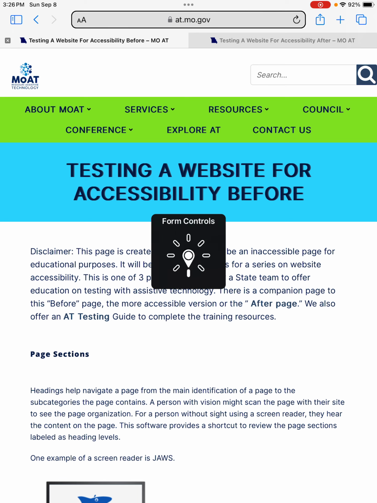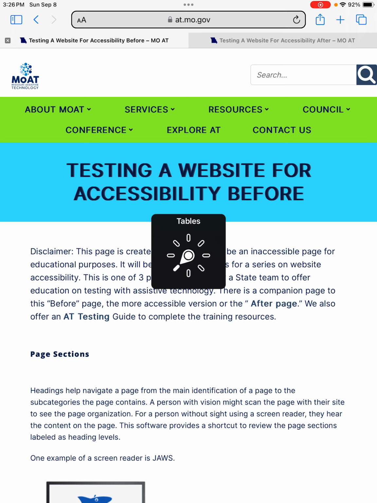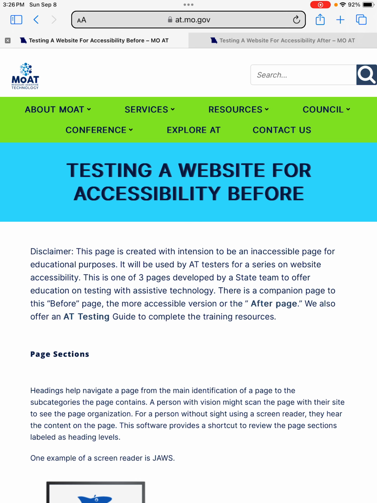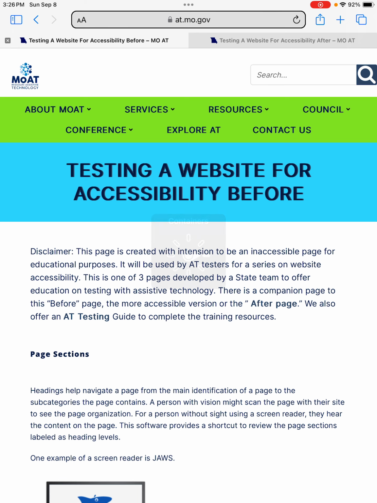Links. Form controls. 39 form controls. And so these are just different options that I can either swipe up to go to the previous one or swipe down to go to the next one. Tables. And we'll get to the table here in a minute. Characters, words, lines, speaking rate, containers. So again, these are just different options on the rotor. I'm trying to get to headings. Headings. So 5 headings. That just told me there's 5 headings on the page.